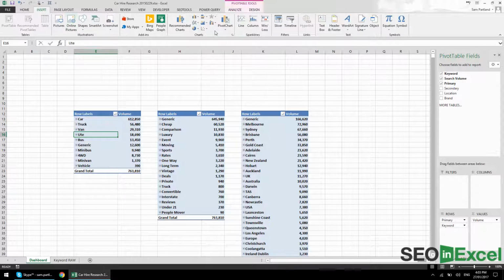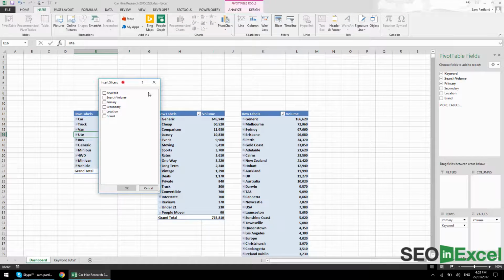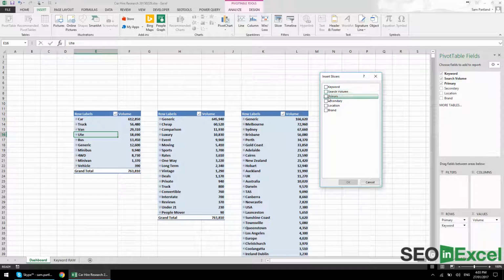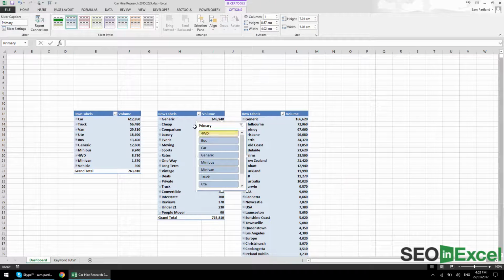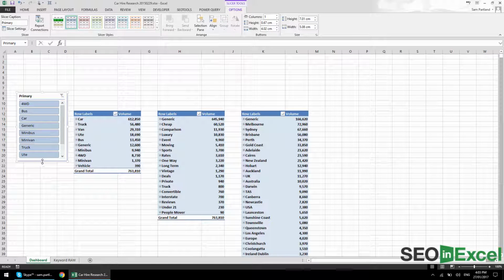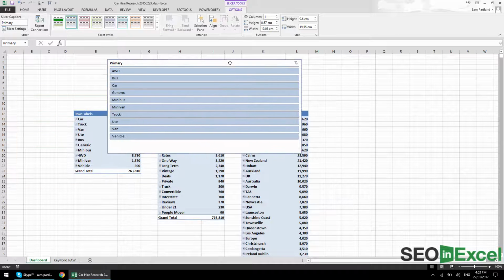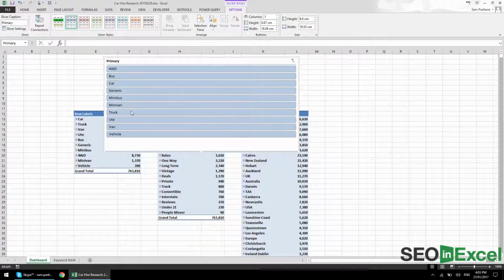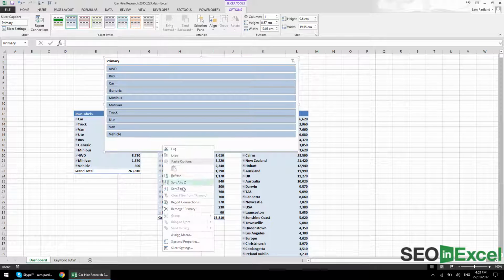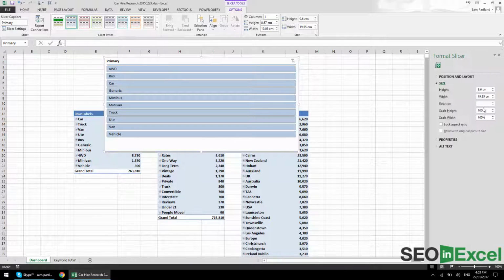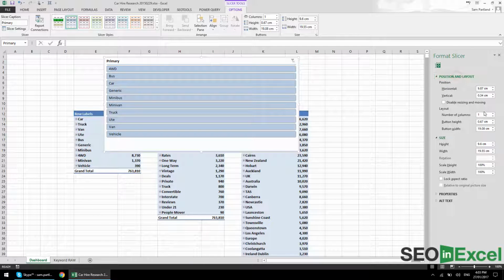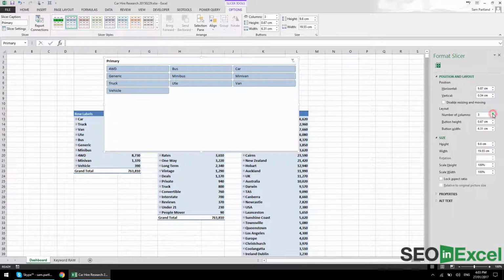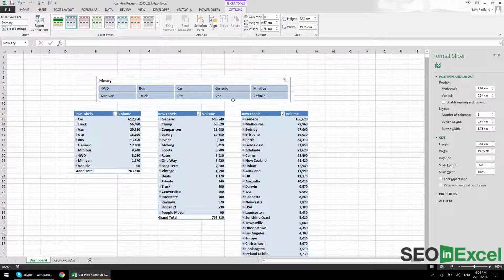So what I'll do is I'll insert and then go slicer. Now, what I want to be doing is first slicing by primary. Click OK. Now I can filter just based on the primary vehicle category. Now I might actually make this a column one. So this slicer is currently set up in a single column, but if I go over to size and settings, I can actually make this a multi-column slicer just by ticking up on that. And there we go. We've got 5 columns, 2 rows for the primary.